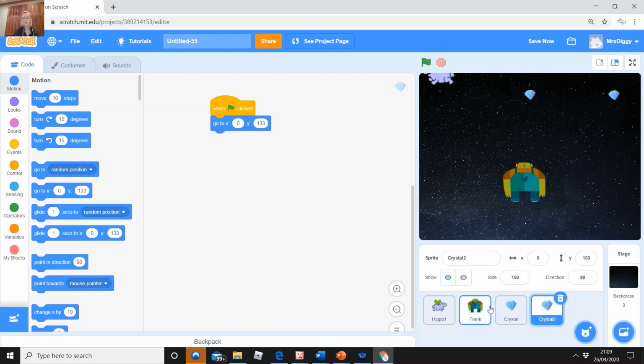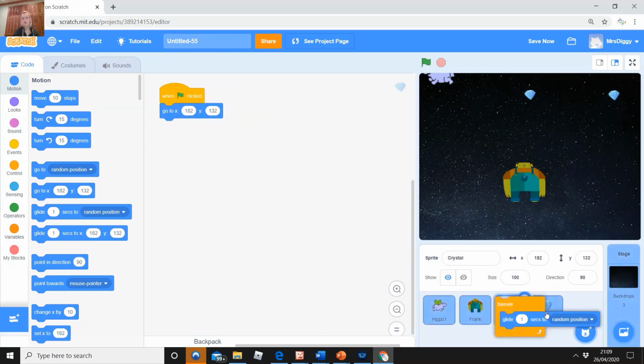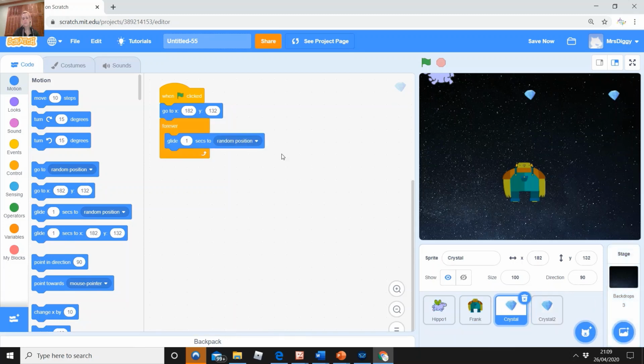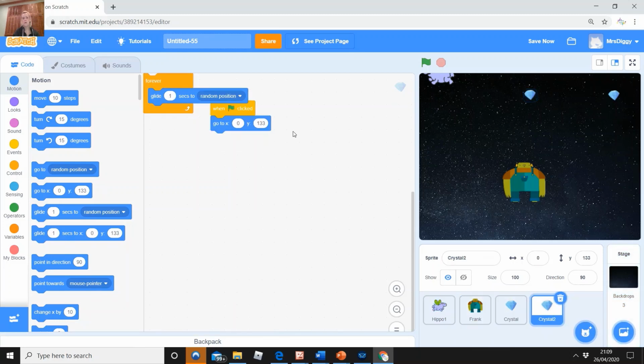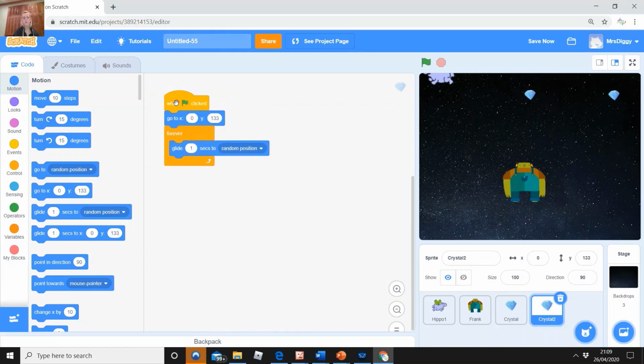Oh, that didn't work. Let's just check that again. So go back to this crystal. I'm going to drag this part and drop it onto here. And then click on this crystal, and you can see it's appeared. Okay, so that's a really quick way if you want the same programming. So now my crystals do exactly the same thing as Frank. They glide randomly to random positions. So I can just press the green flag for that, and you can see that they randomly move around.